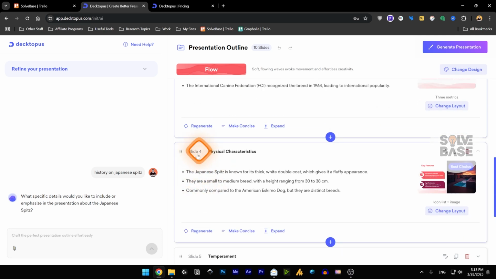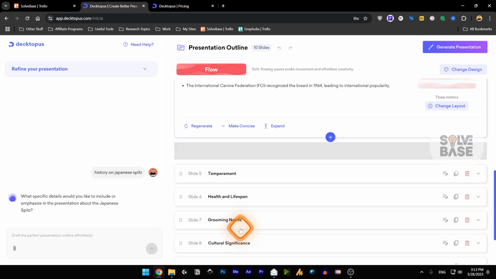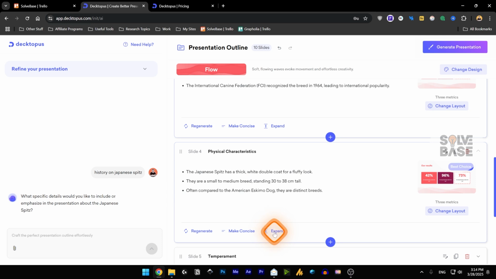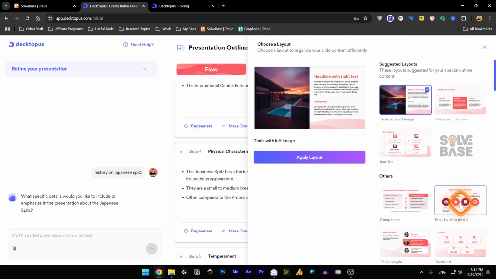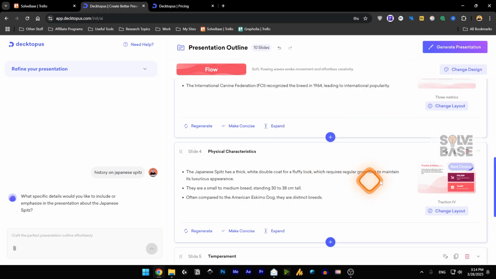If you want to regenerate the slide 4, you can do so by clicking on the regenerate button. There's also make concise. So you can make it more concise, like here. And you can expand it as well. So it's going to expand where it can. And whenever I do make concise or expand, it's also going to change the layout on the right hand side, which is weird. I wanted that other one. Maybe I'll select this one, apply layout.